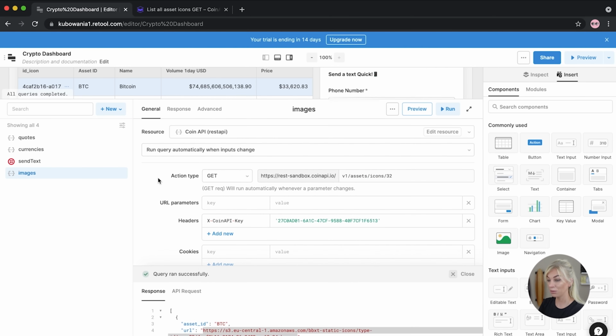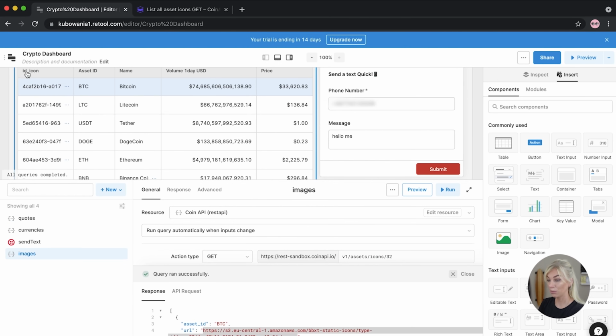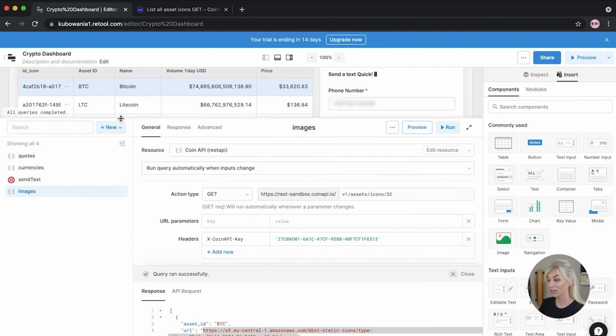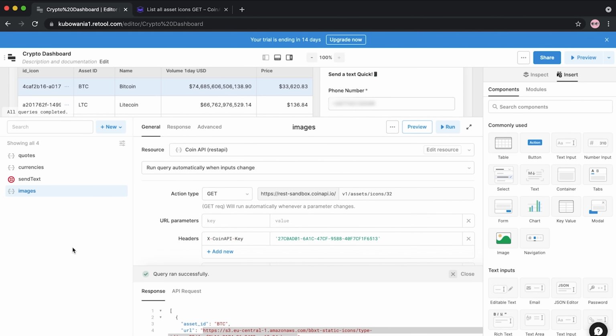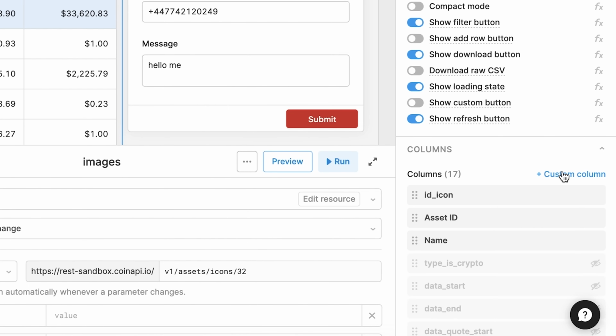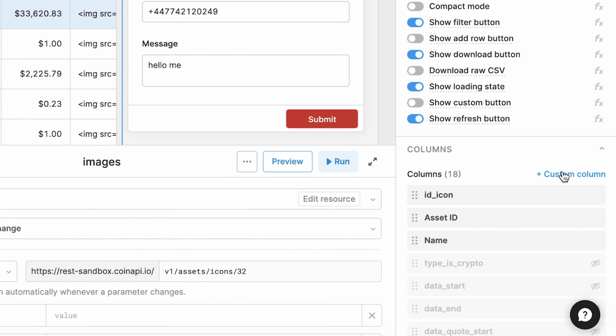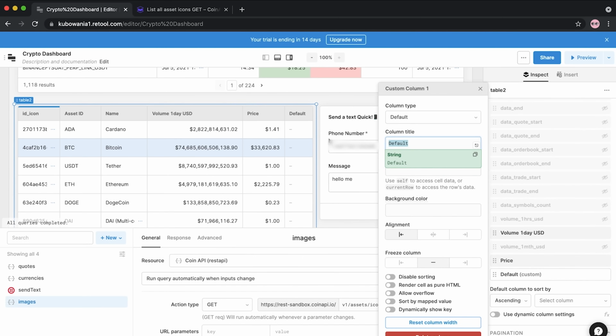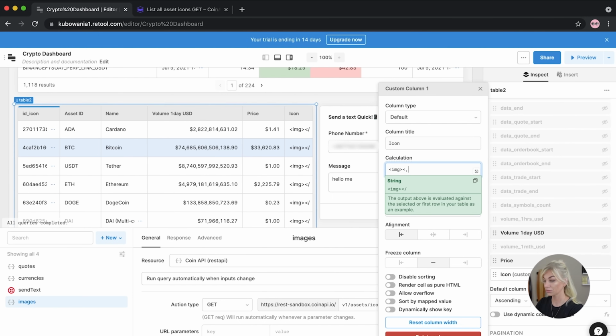So we've got that. Now we need to essentially put the icon URL sort of in here based on the asset ID. So we're going to have to add some JavaScript to do this, to pass the images. So I'm just going to click here, and I'm actually going to create a custom column that I'm going to call icon. Okay, and in here, I'm just going to use an image tag like so. A closing image tag, and I'm going to use Lodash here.